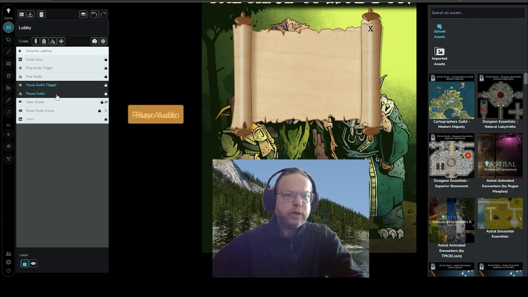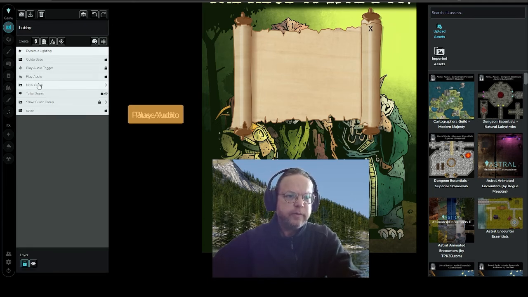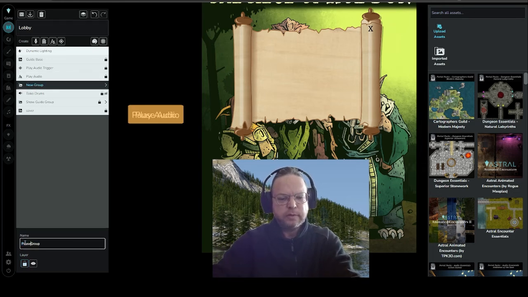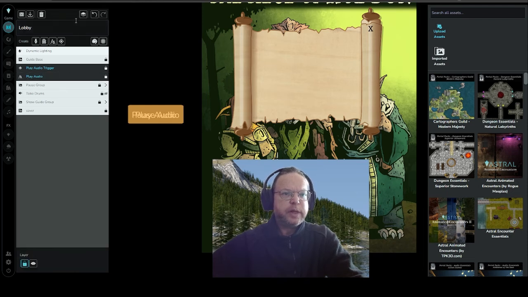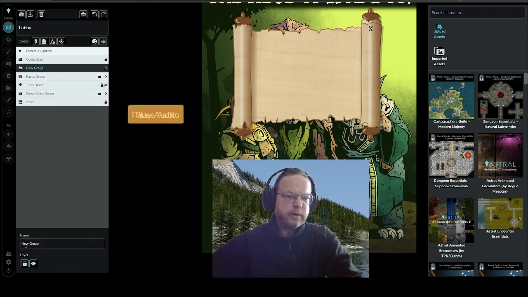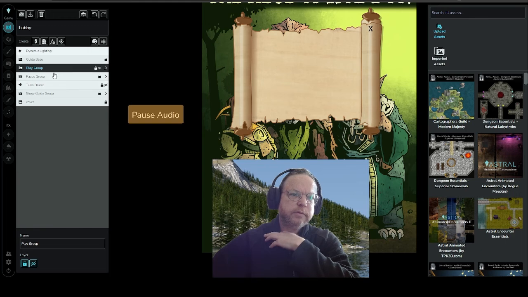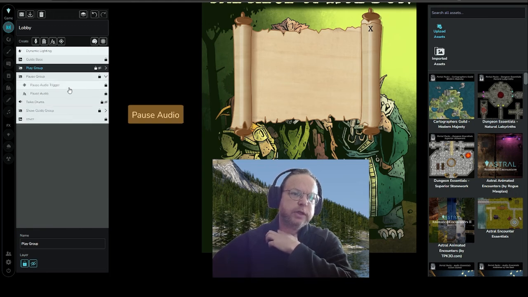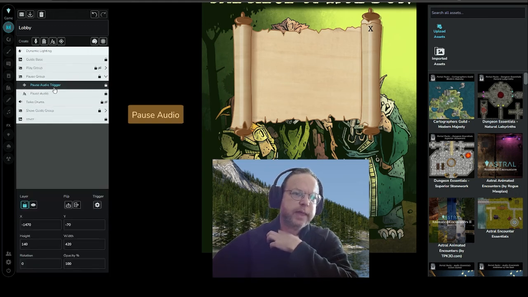Now I'm going to group the pause audio and rename that pause group. Lock the entire group. Play audio, I'm going to group, call that the play group, lock that, and then hide it. Now we know the audio is currently playing, so pause is what should be active.